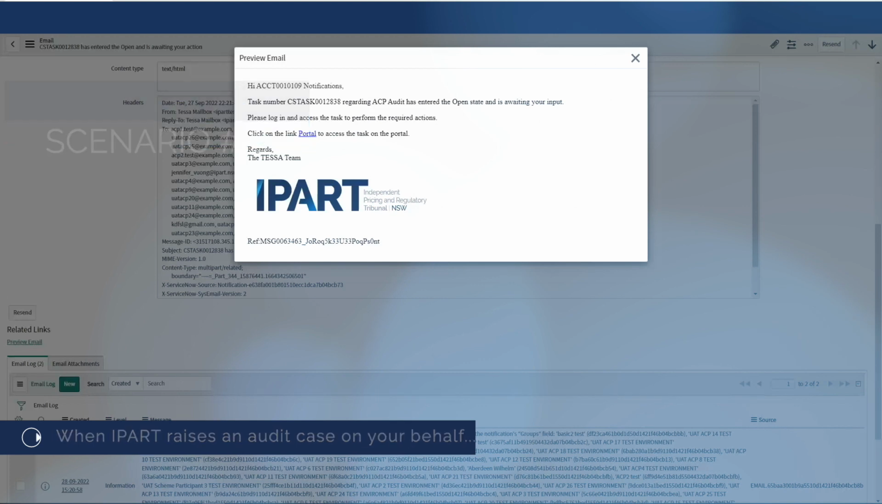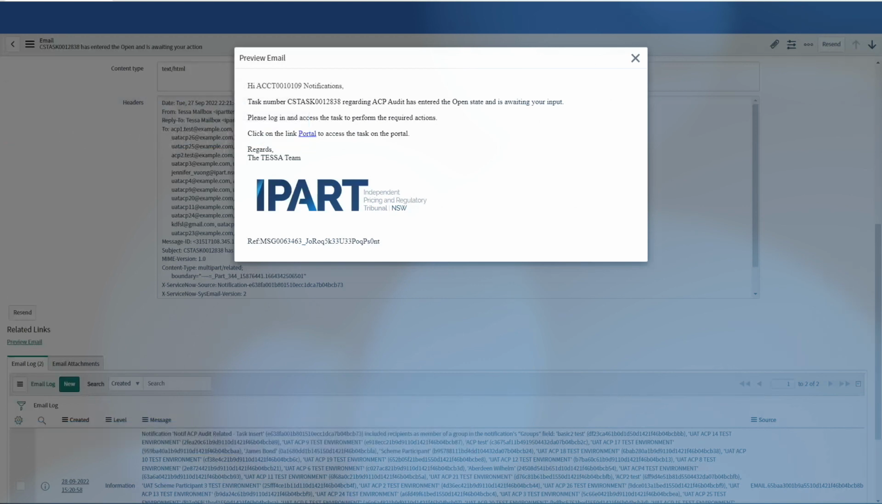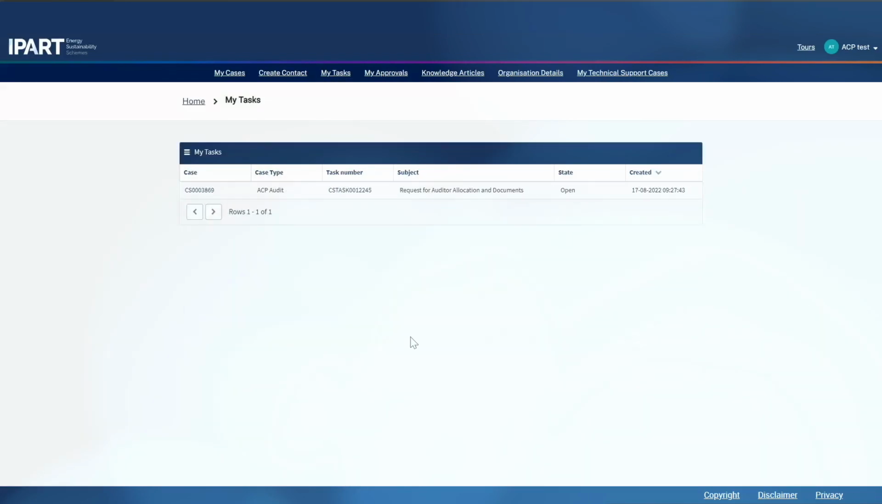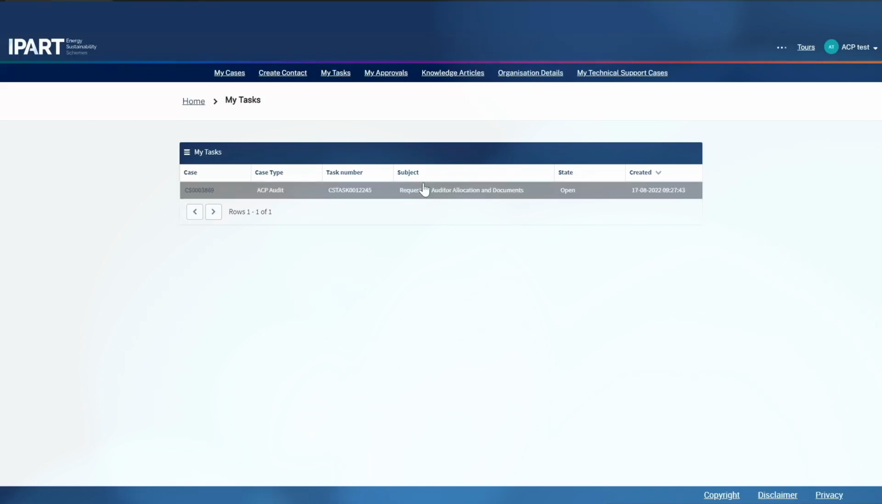In this case, members of my organization will receive an email notification asking to assign an auditor and attach documents to the audit case. The email will look something like this. Again, I can click on the link in the email, or I can click on My Tasks in the landing page. This time, I see a task where the subject is the request for auditor allocation and the state is open. Let's select this task.